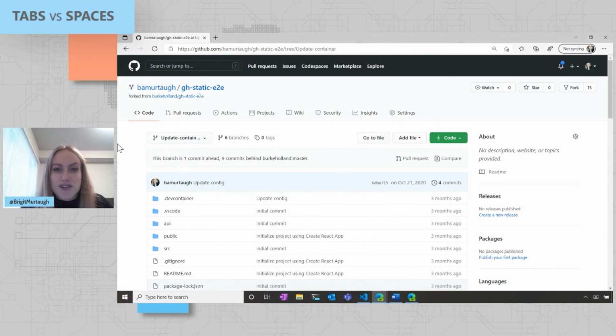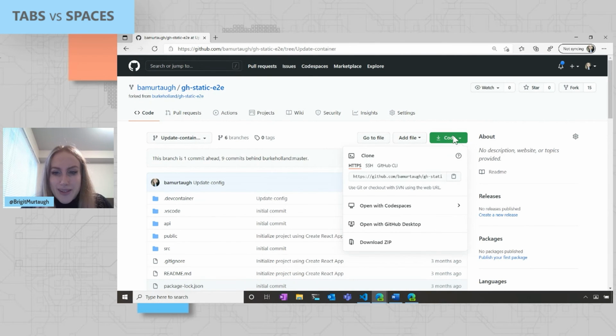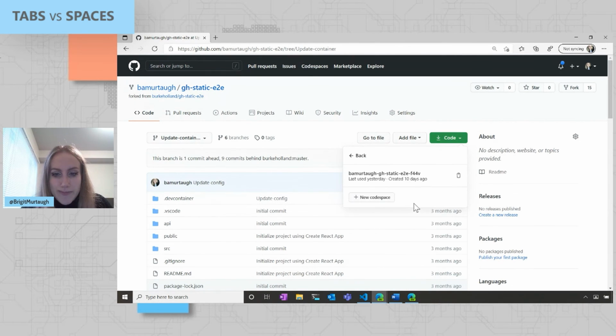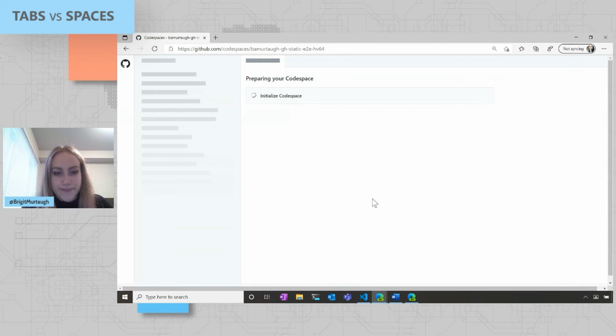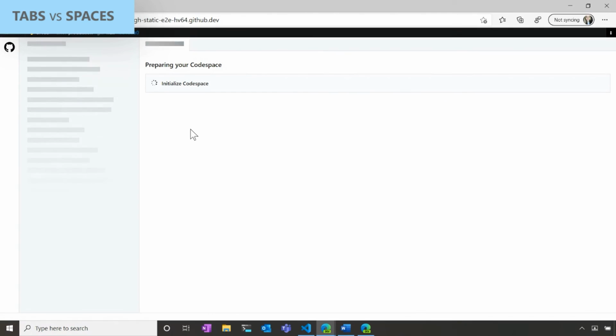So I'm going to go ahead and create a new code space on it, and let's take a look at how it looks. I'm going to select this code dropdown, open with Codespaces. Here you can see how it looks if you already have a code space created, but I'm going to go ahead and create a fresh code space. Now we're preparing our code space here.